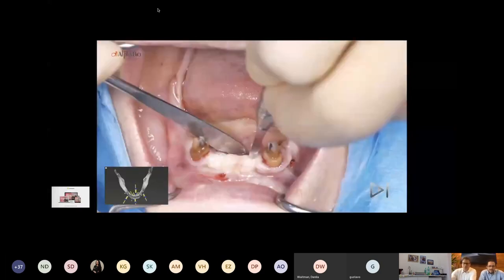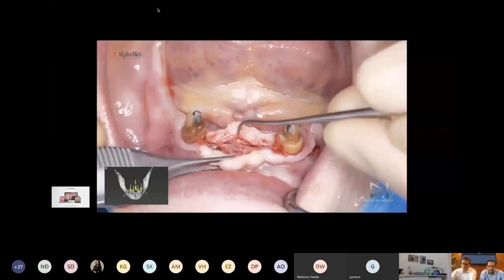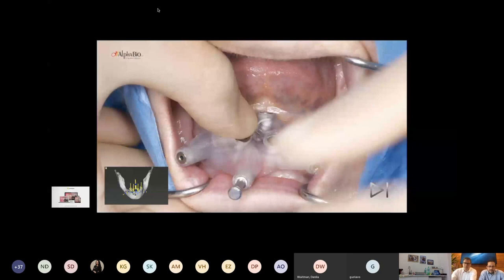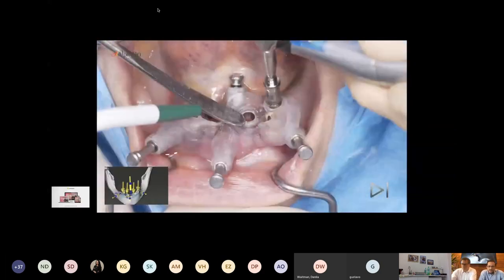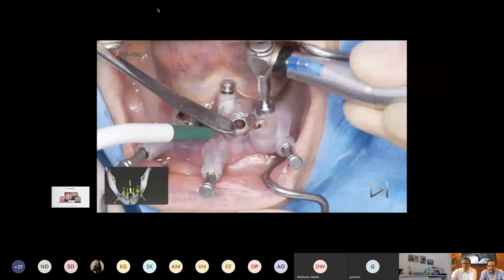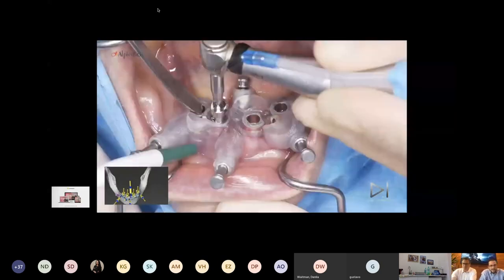But once we have assigned the position of the anchor pin, we can open a little bit with the crestal mini flap. For the patient, it's not a good idea to have too much discomfort, and this preserves or enlarges the amount of keratinized tissue. And then we start with the protocol.